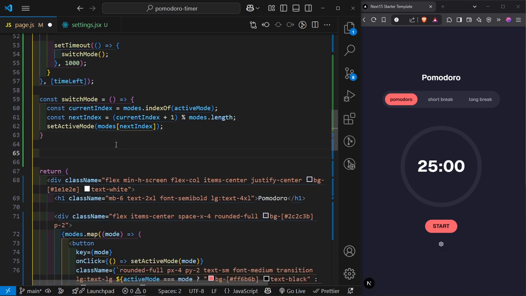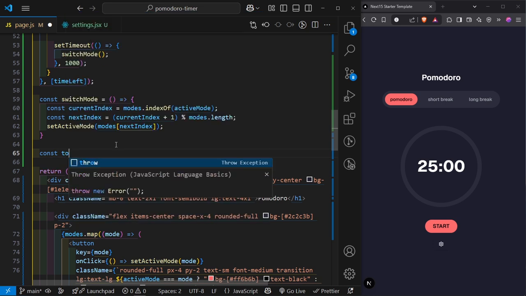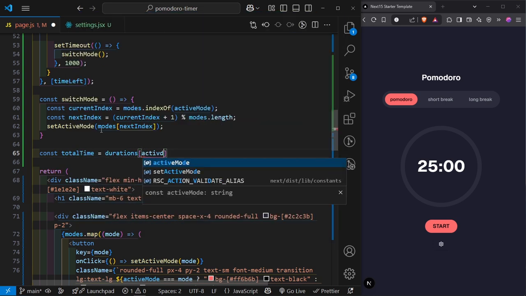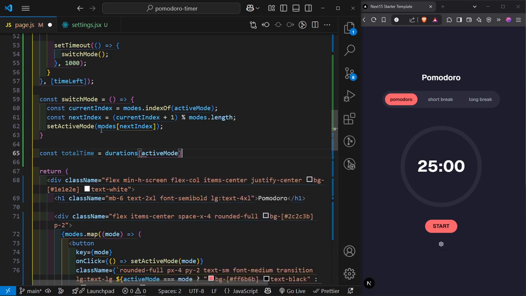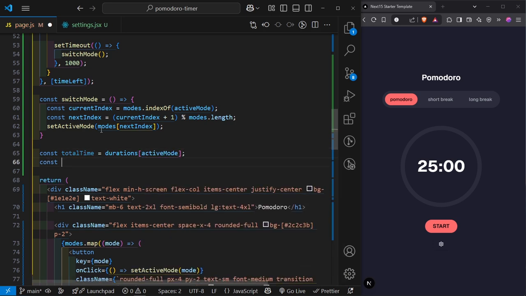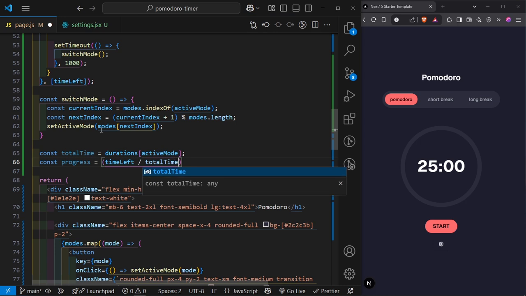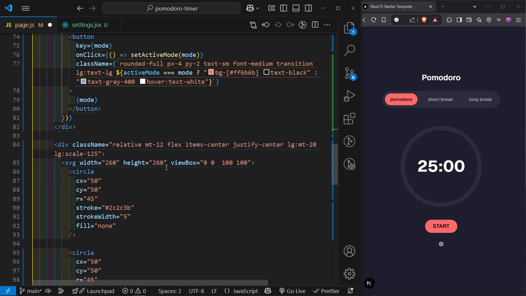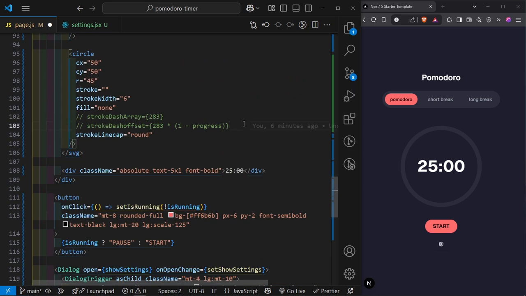So for the progress, we're going to say this: const totalTime is equal to the durations, and then pass in the active mode, like so, activeMode. And then we're going to say const progress is equal to, pass in your brackets, and we're going to say timeLeft divided by the total time, and then multiply this by 100, so that the progress is going to be a percentage. Fantastic.